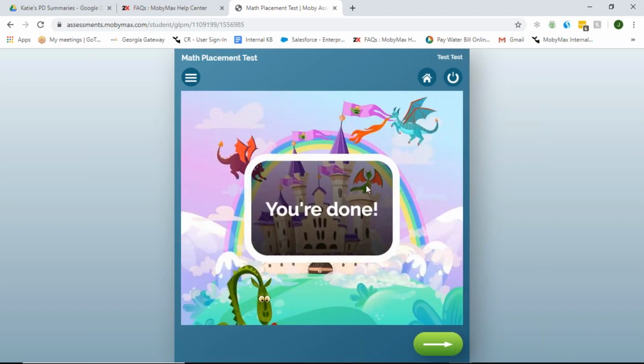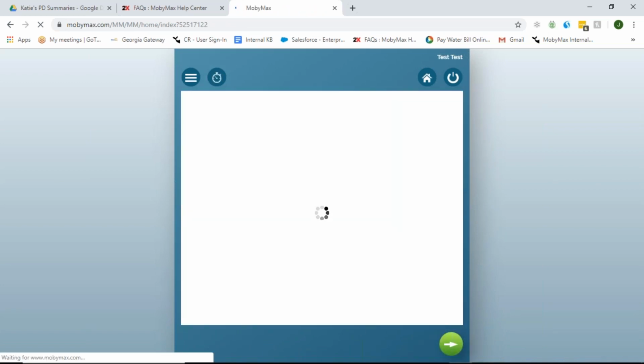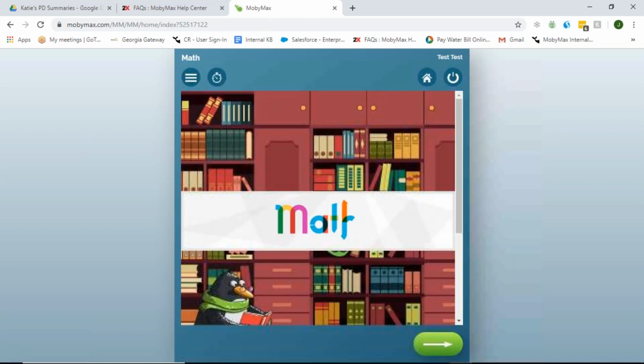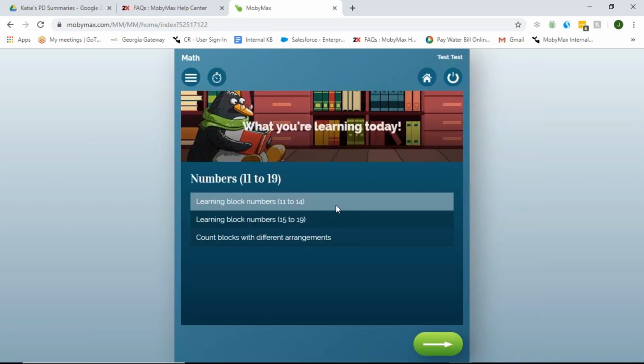So they're told they're done, and then they click on their green arrow, and then bam, they're automatically being directed to those lessons where those missing skills begin so that they can try to master these individual skills.